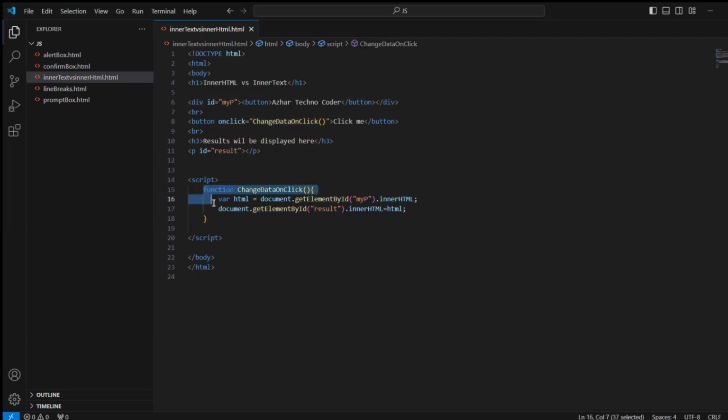So for that, I have created a function stating that I have to get the element by my ID and I have to display the results by result ID. Okay. I'm using inner HTML. Now I'll show you the difference between inner text and inner HTML.